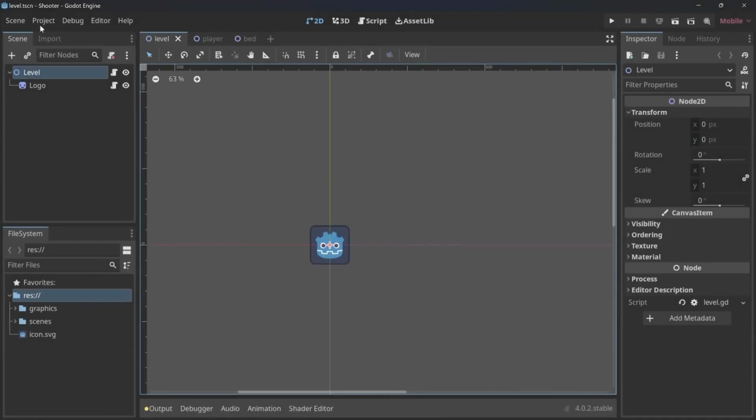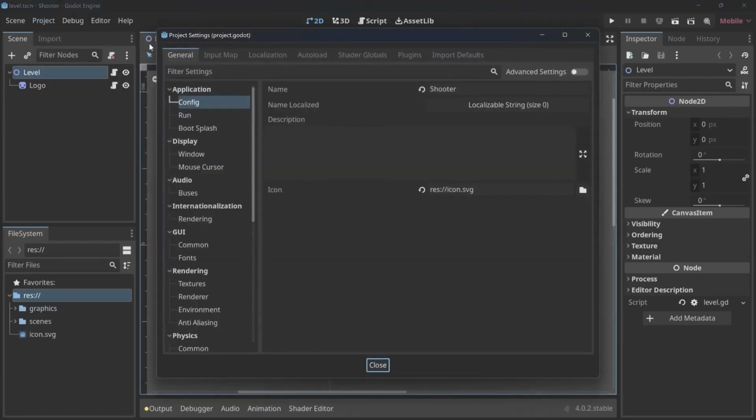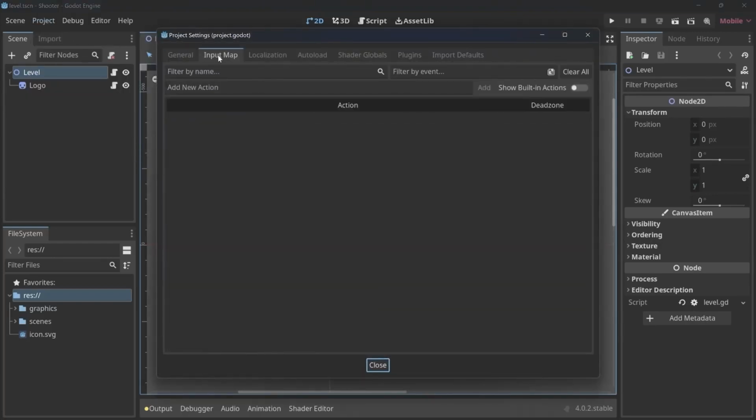For that, we have to go to the top. There is project, and there we have project settings. If you look at the top, there we have an input map. And right now it's completely empty. For that, we have to create a new action first of all. This would be a category that can capture different kinds of inputs.